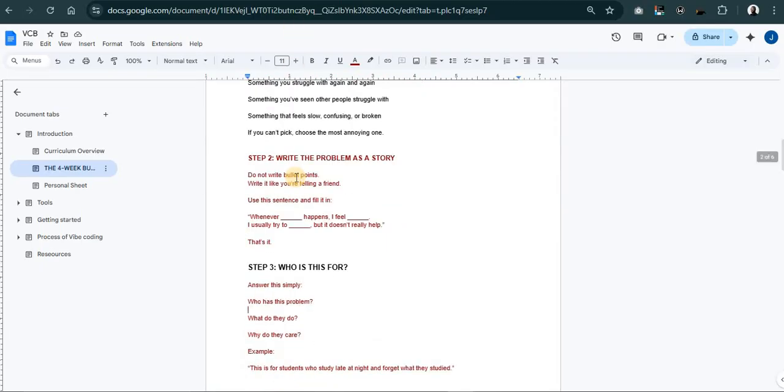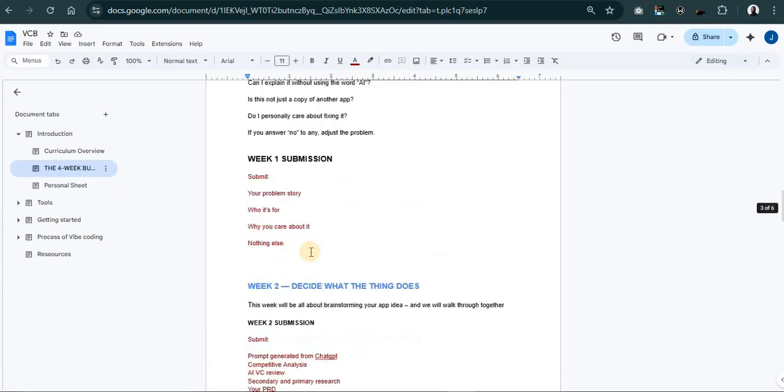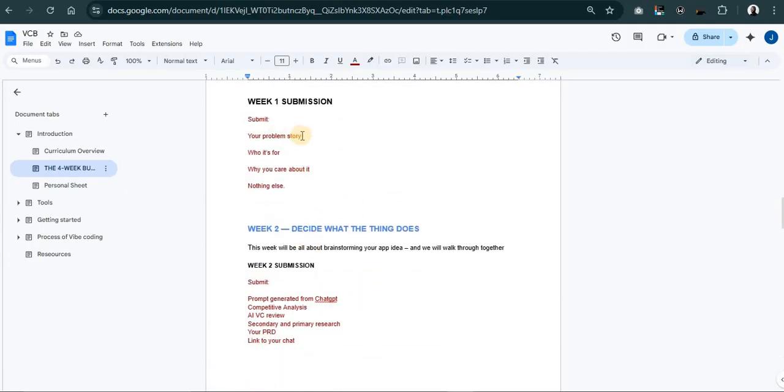So at the end of this week 1, what I'm expecting from you is this: a problem story, who it's for, why you care about it, and nothing else. You understand? So what you could do is create a Google Drive and put the document there. That's your problem story. Write it in details and put the document there. I would tell you how to share your link, the link to the document, or I could just read it, or let's just be sure that you are documenting your progress as well.